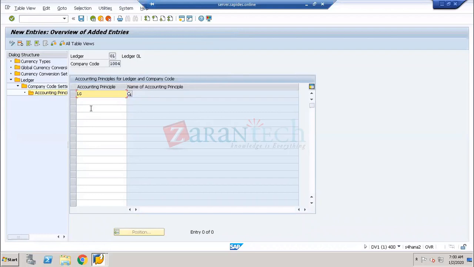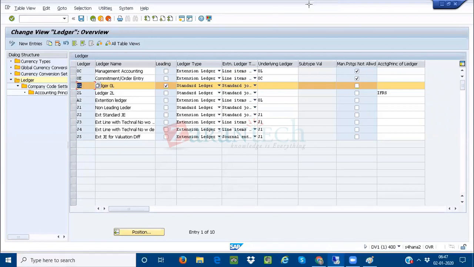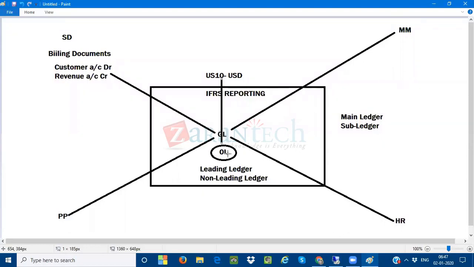So your leading ledger is going to be the same, but your accounting principles, meaning your local accounting standards, are going to be different. We have several other ledgers too, which are called sub ledgers. We can call them non-leading ledgers, or extension ledgers. I'll discuss the purpose of each ledger, but this is the main ledger we are concentrating on. Without this ledger, I don't have the GL. So once again, I'm repeating, 0L is called the leading ledger, which is also called the parent ledger.